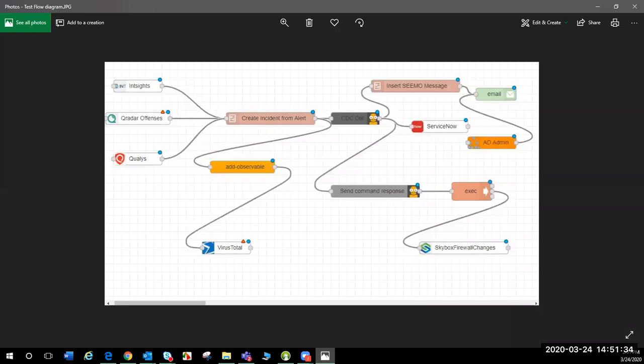So we have 3 alerts coming in. One comes from Insight, one comes from QRadar, and one comes from Qualys. Those 3 alerts mean something to CMO. One or two alerts without the other would mean nothing to him, but in this case, these 3 alerts do happen, and he knows that. So he creates an incident from that.